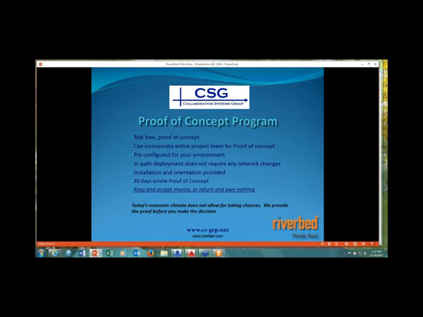So our proof of concept program is very simple. It is exactly what you think it would be. If you're interested in any of the technology that I've shown you today, you can do a test on your own network. We implement the solution, you run it for 30 days. At the end of the 30 days, you decide if you want to keep it, you keep it in place and we invoice you. If not, you just unplug it and send it back to us, and there's no charge for anything, including no charge for our services during that 30-day period.